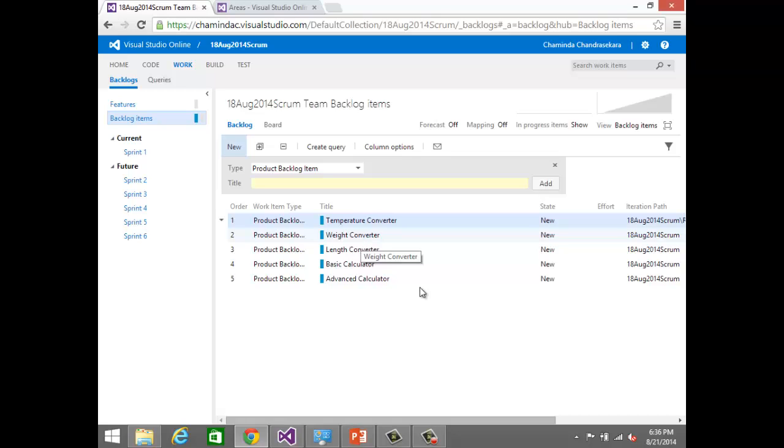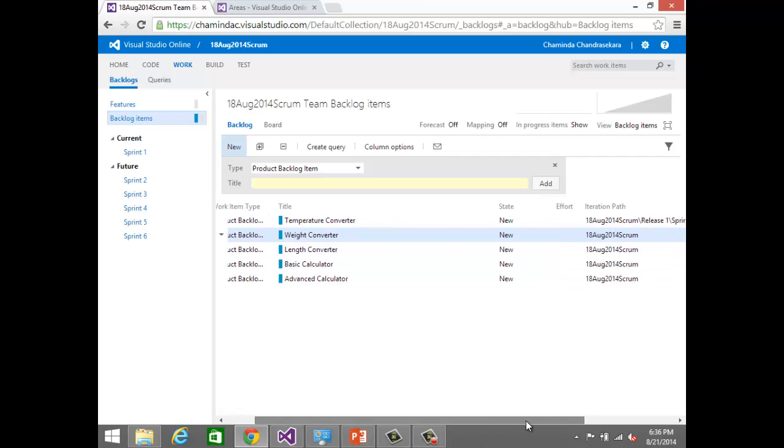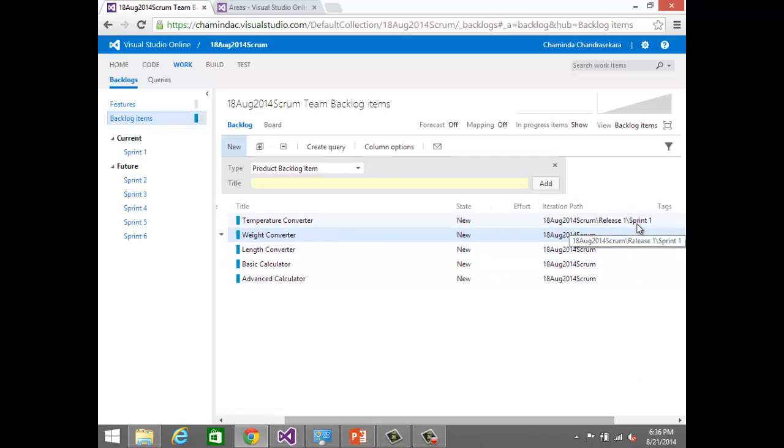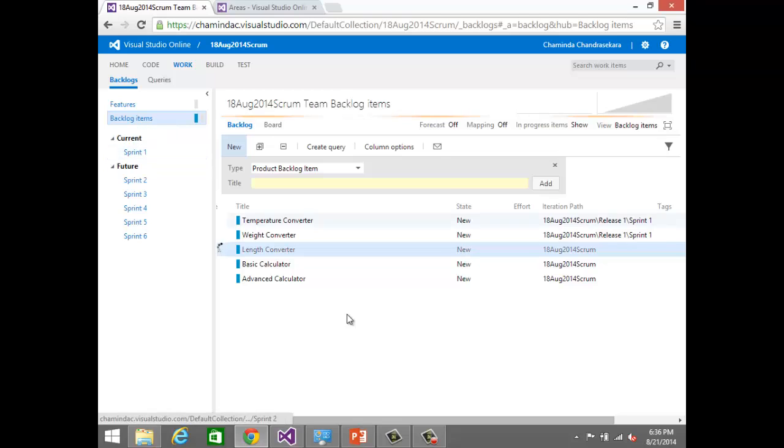Okay, now we have the set of work items that we need to implement, right? We'll say we are going to implement the temperature converter. Now you can see it is already assigned to that particular sprint, release 1, sprint 1. And we are going to implement the weight converter and the length converter, only those within this sprint. We'll say we are going to have a very small sprint, so we can do only those parts.